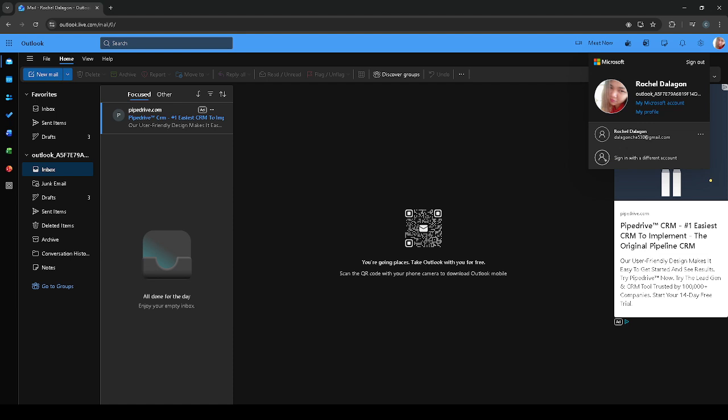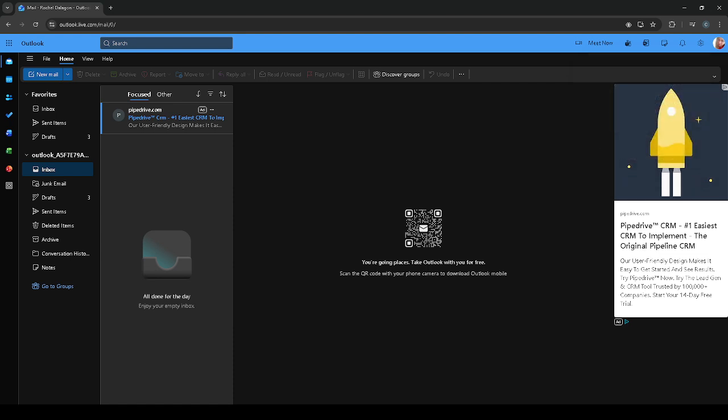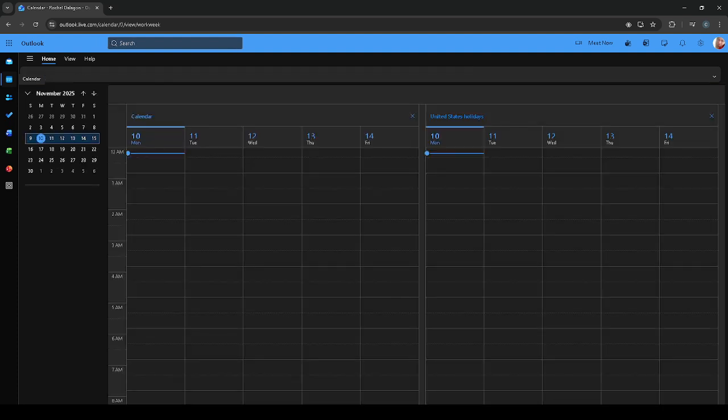Once you are logged in, direct your attention to the icons typically found on the left-hand side of the screen, which provide quick access to essential features. Look for the calendar icon. It's usually depicted as a small calendar graphic. Clicking it will take you to your schedule and calendar events.